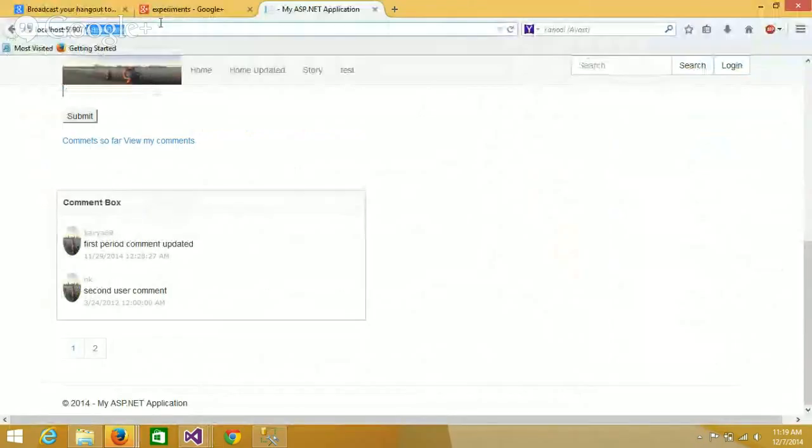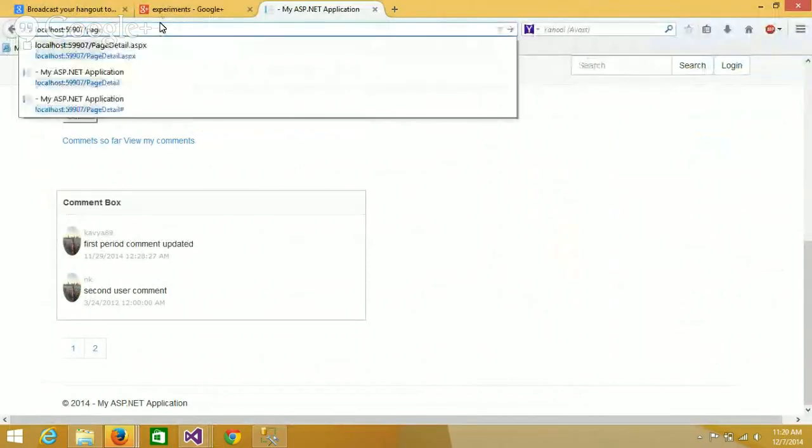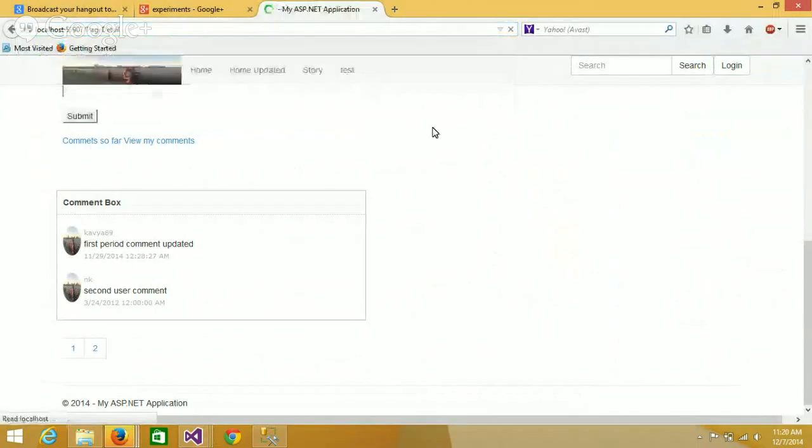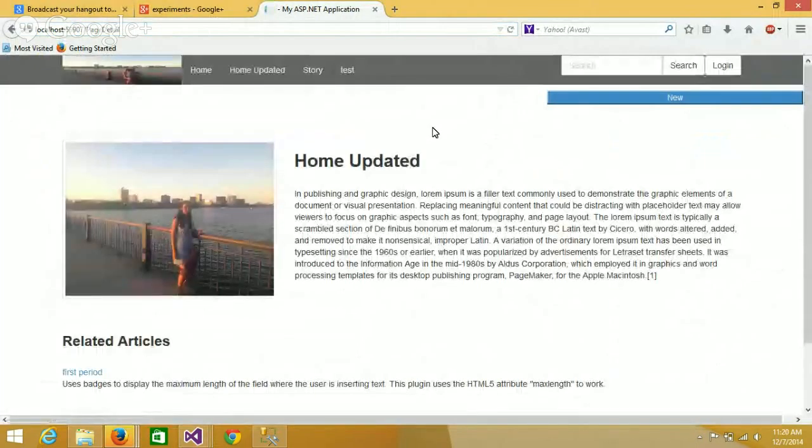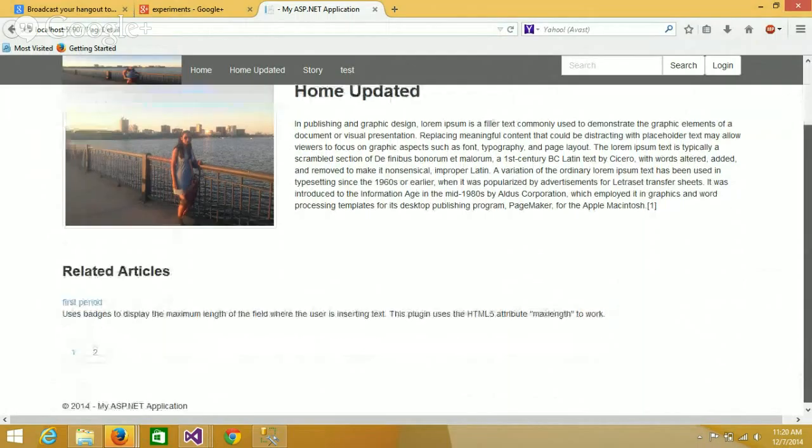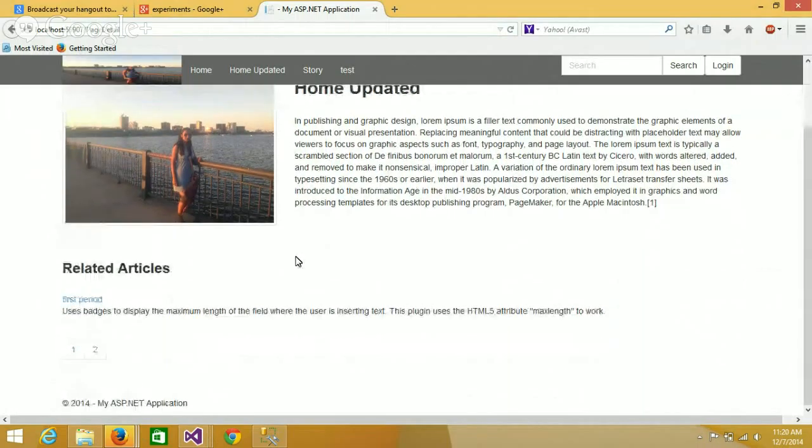Experiment 8 is page detail. This is the page landing. This page is visible even if the user has not logged in. So this displays the page related information like page display image, page description, and all the related articles which are in this page.